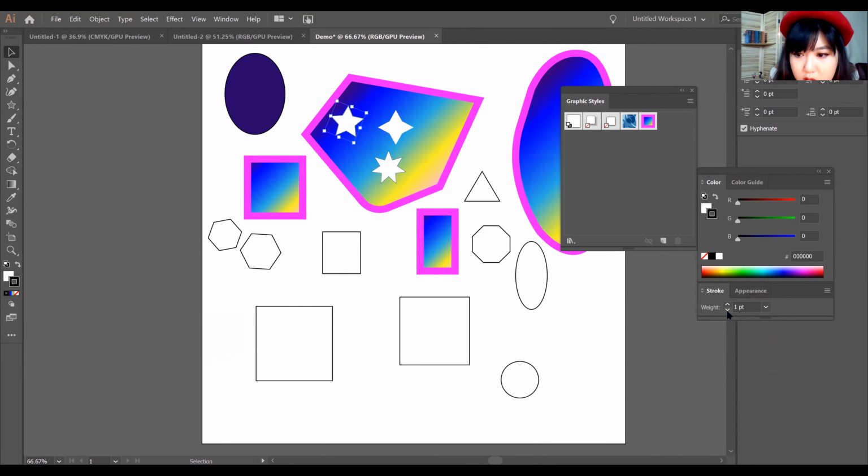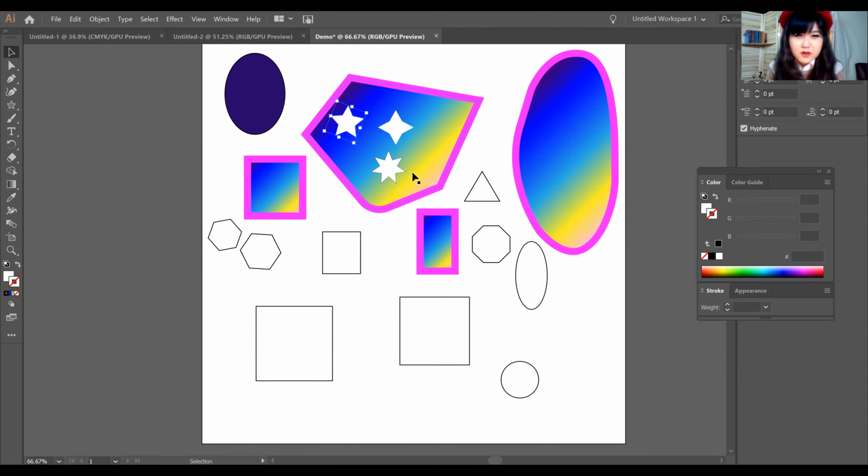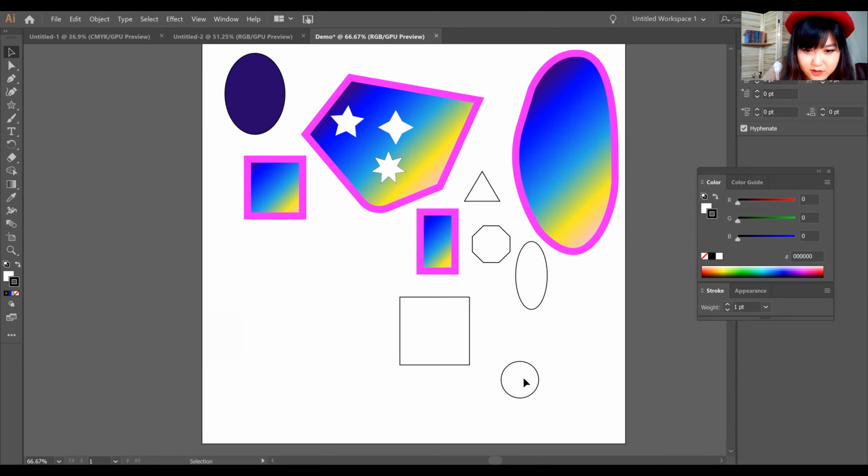And then with stroke, you can get rid of the stroke. I think that's enough. I think you guys should get the gist of it. I don't have to color in all of these shapes. So I'm going to move on to Live Paint now.